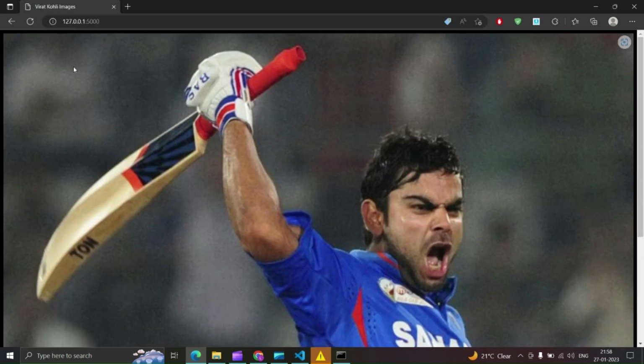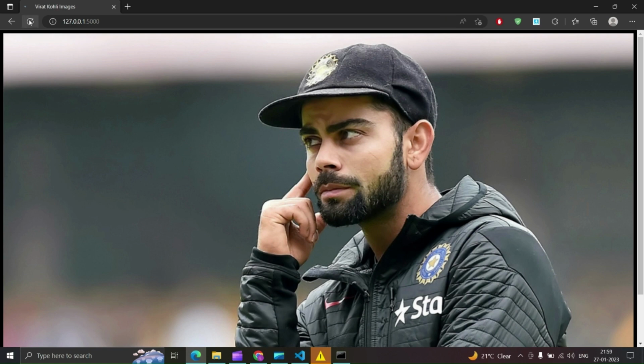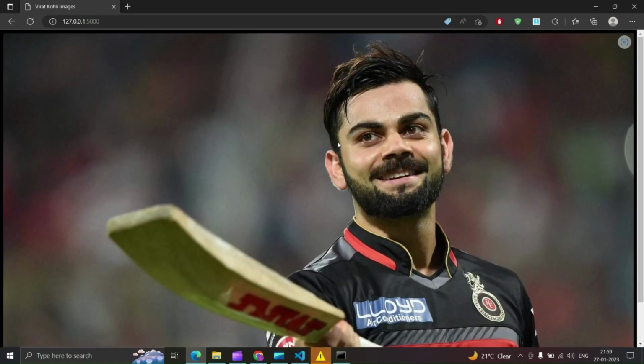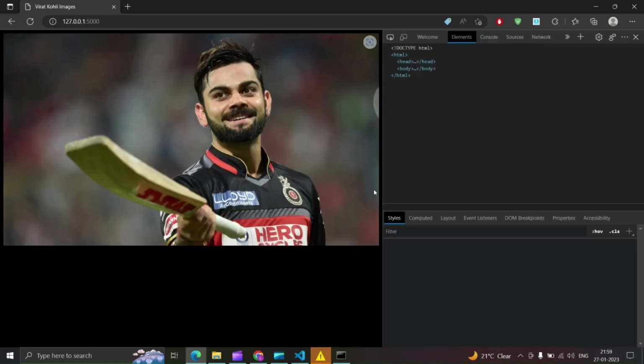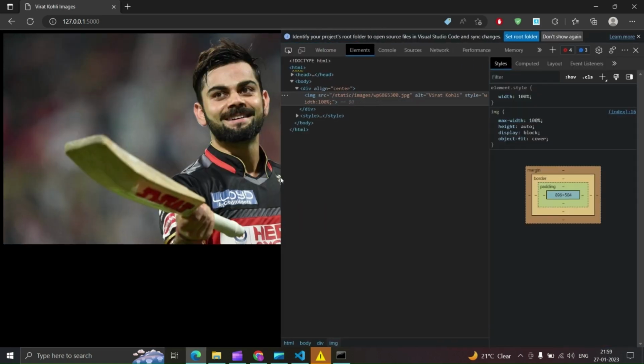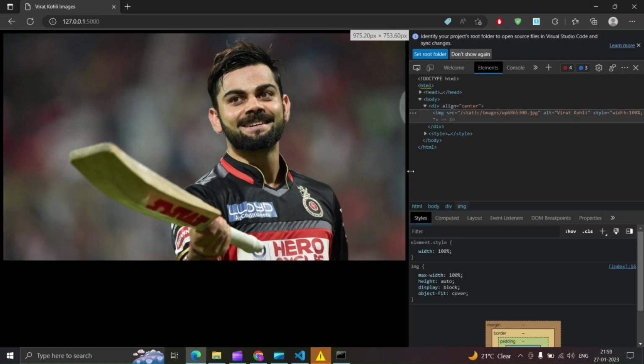And that's it. The site was running. With each refresh, we'll get random images of Virat Kohli. The images are responsive as well.